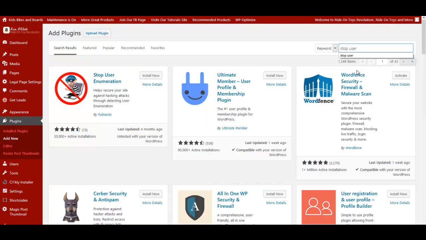Another plugin that I usually use is called Stop User Enumeration, and that just stops people from trying to locate your admin username. It does have some settings, but it's pretty much install and activate, and it starts working for you. So Stop User Enumeration is another one.